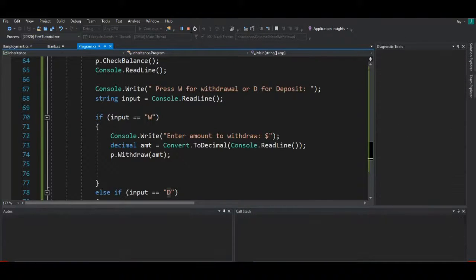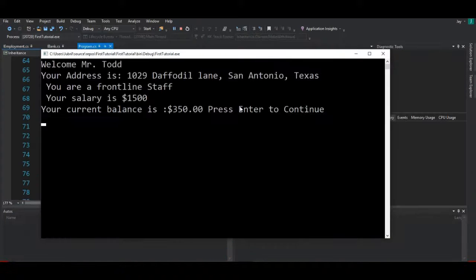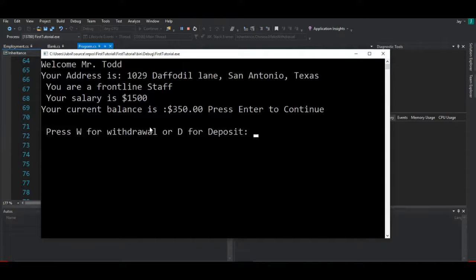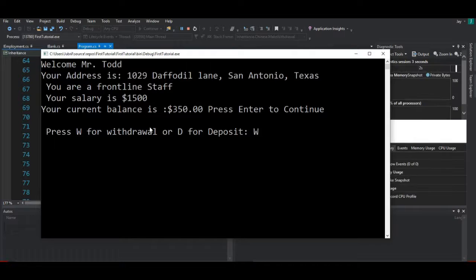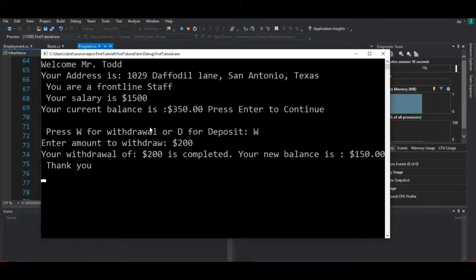And let's try and withdraw from our 350 balance. So let's use W for withdrawal. Enter amount to withdraw. Let's withdraw 200, right? Your withdrawal of 200 is completed. Your new balance is 150. Thank you. So what if the user enters a withdrawal amount that is more than 350?